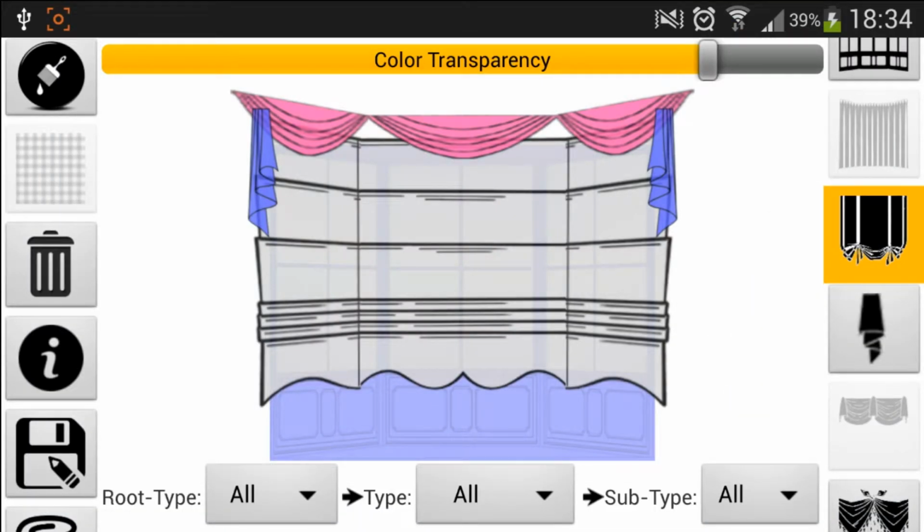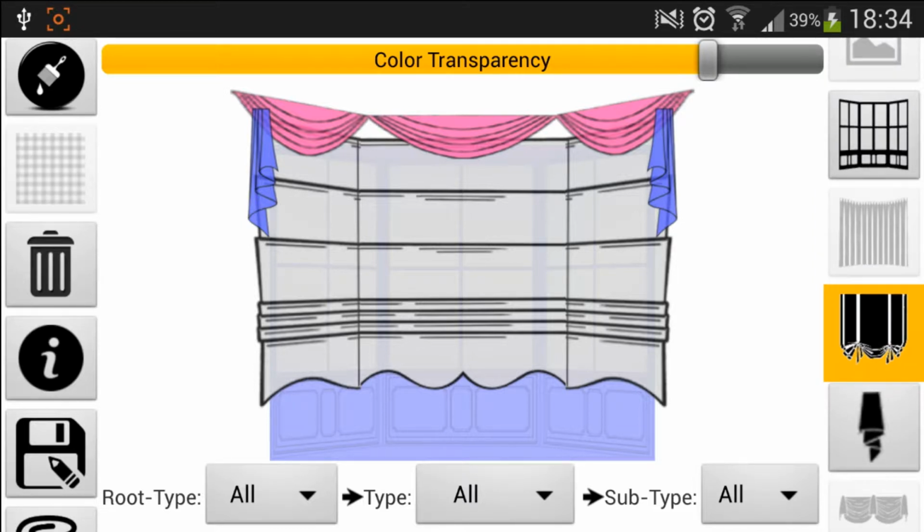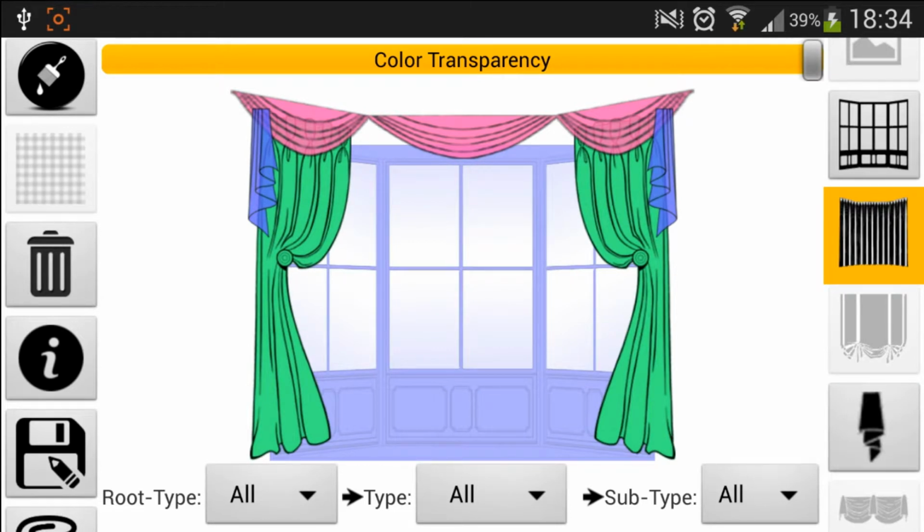Okay, on the bottom of the screen you can see the root type, type and subtype. These are the subtype filters. So let's go back to curtains. Now if we press on the subtype list, we can see all, closed and open. So we can filter our gallery.